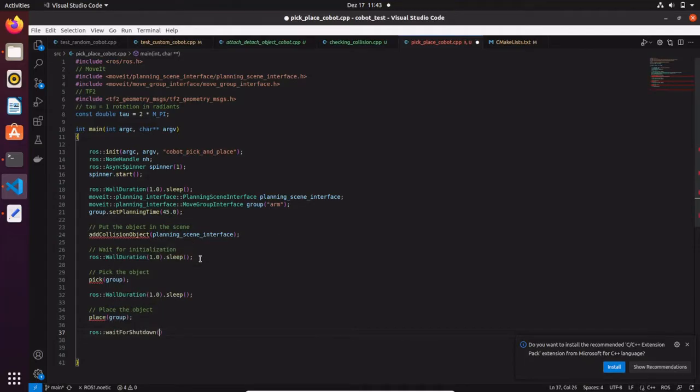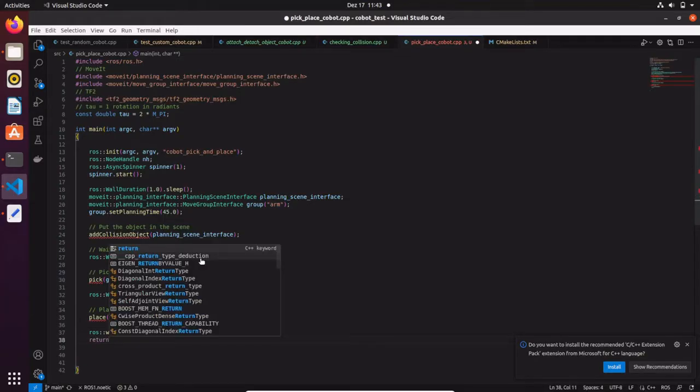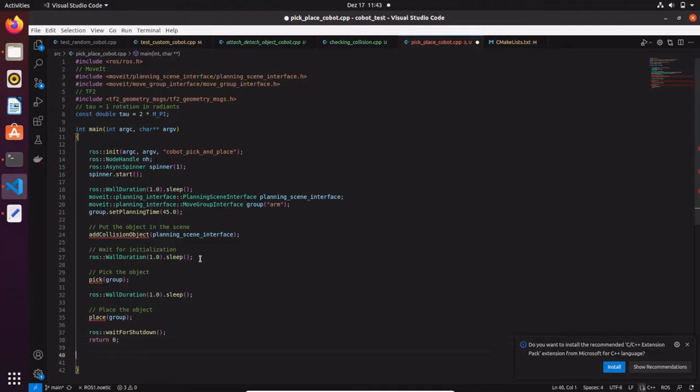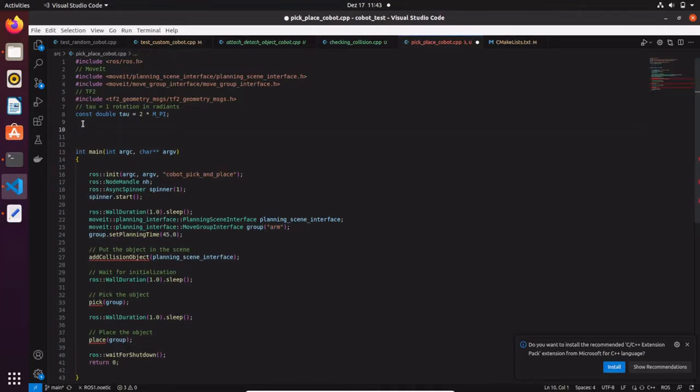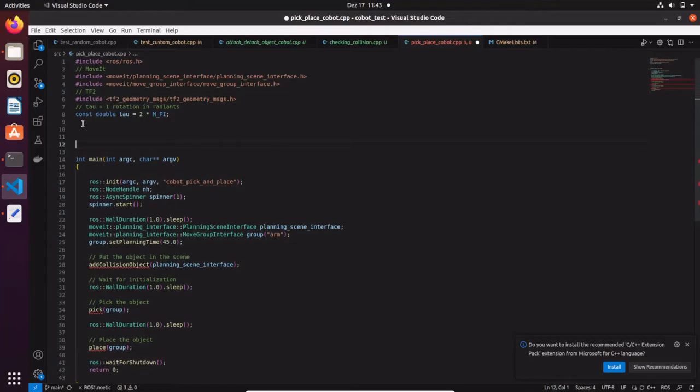And then let's shut down this node by using the wait for shutdown function, return 0. Okay, this is the main function. As you can see, it's very simple. You're gonna have the add collision object where we are gonna create our environment with the table and the object that has to be taken, then the pick function and the place function.